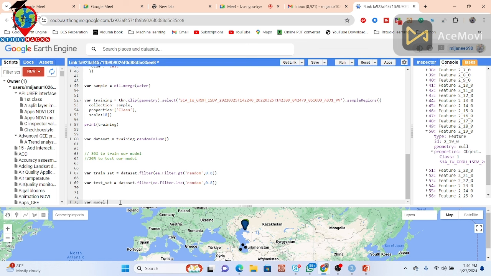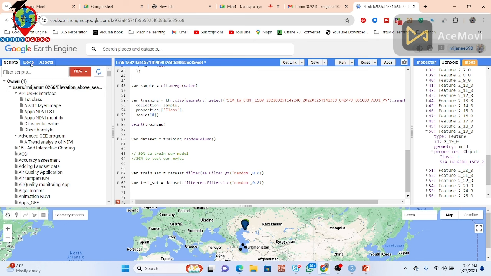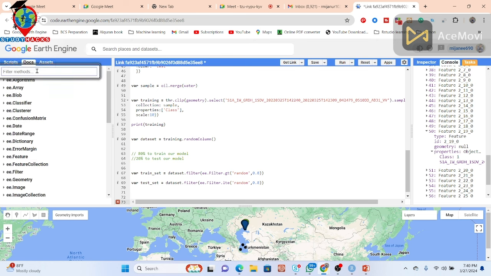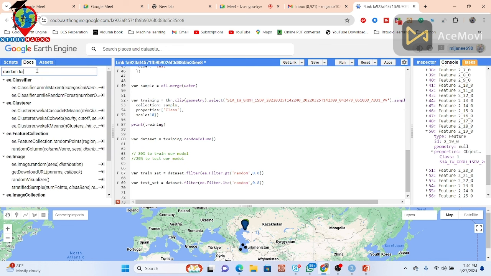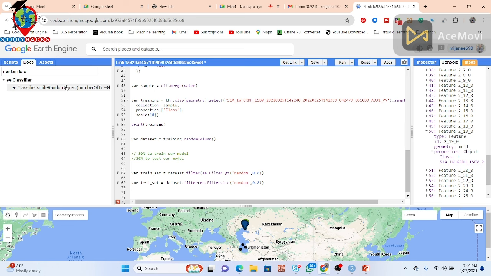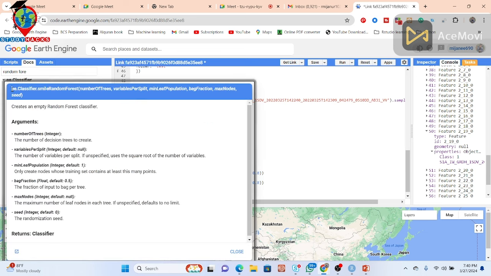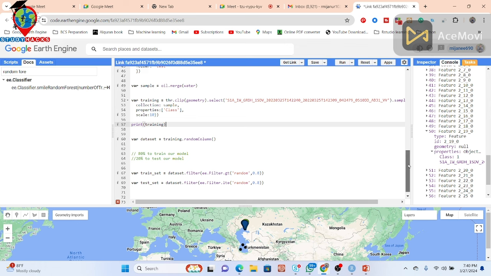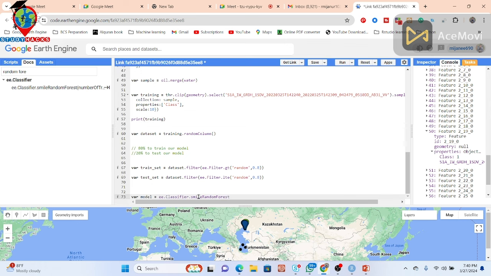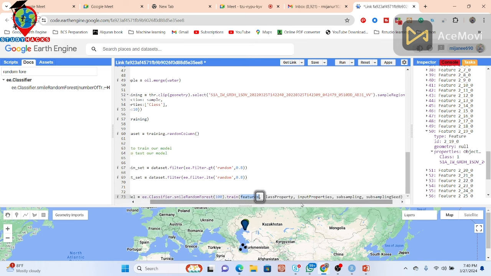So I put the model. I want to make the classifier. Suppose I want to make the classifier for random forest. So first I simply search here for random forest. Click on the docs tab and search here random forest. Here I can get the random forest algorithm. Click open function, and then paste here random forest. I put the number of trees to 100.